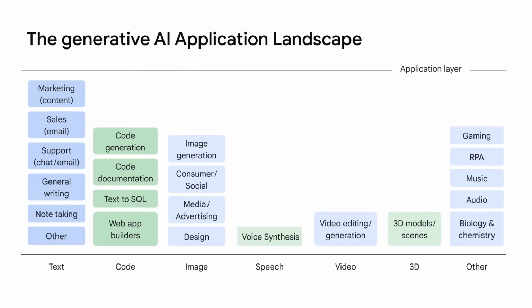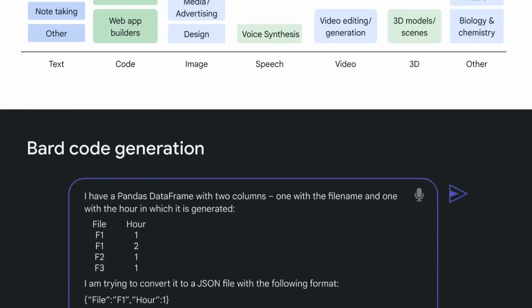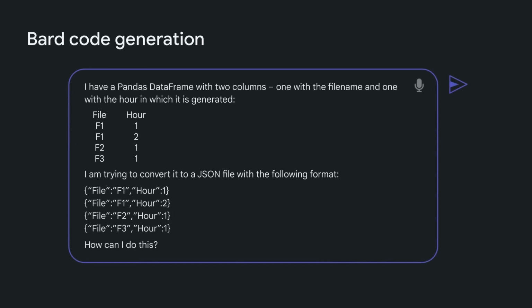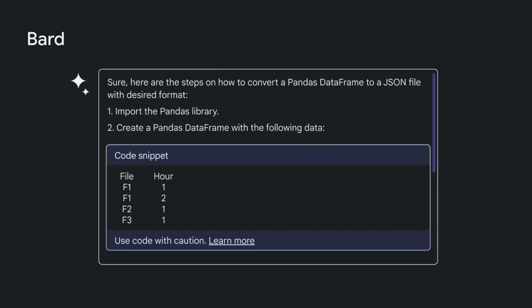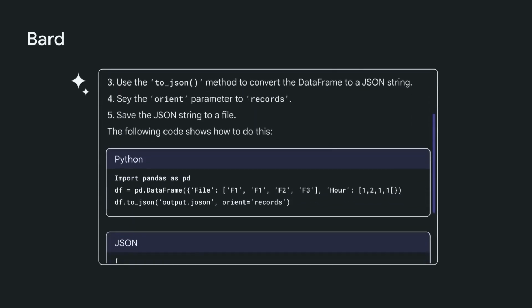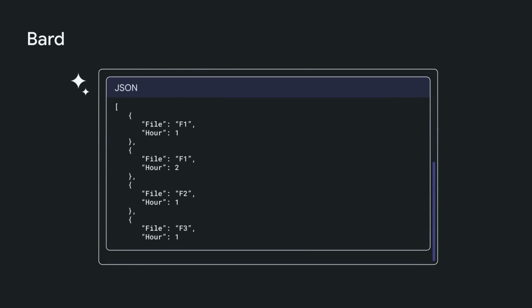Let's look at an example of code generation shown in the second block under code at the top. In this example, I've input a code file conversion problem, converting from Python to JSON. I use BART and I insert into the prompt box the following. I have a pandas data frame with two columns, one with the file name and one with the hour in which it is generated. I'm trying to convert this into a JSON file in the format shown on screen. BART returns the steps I need to do this and the code snippet. And here, my output is in a JSON format.